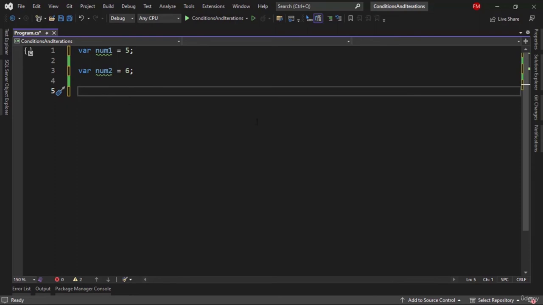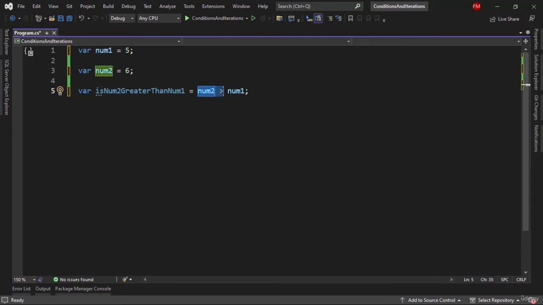Well, for that, we can use some mathematical symbols that we learned in high school. For example, I can say var is num2 greater than num1 equal to assignment. And now I'm going to ask the question, num2 greater than num1, semicolon here. So we're asking, is num2 greater than, this is the greater than symbol, is it greater than num1? In our case, of course, this is true.